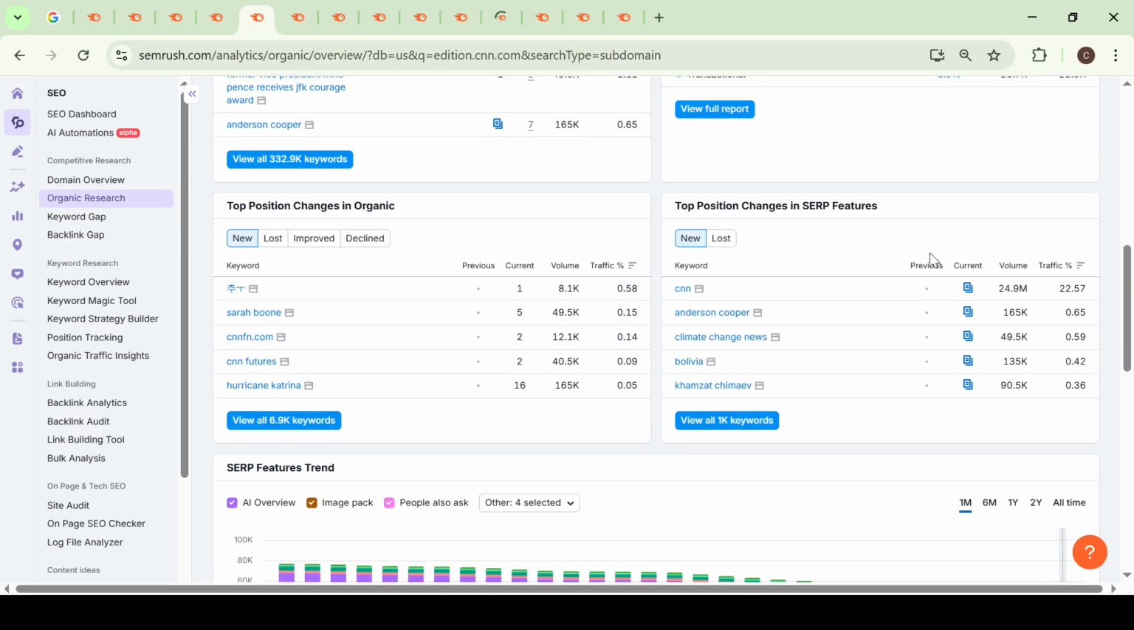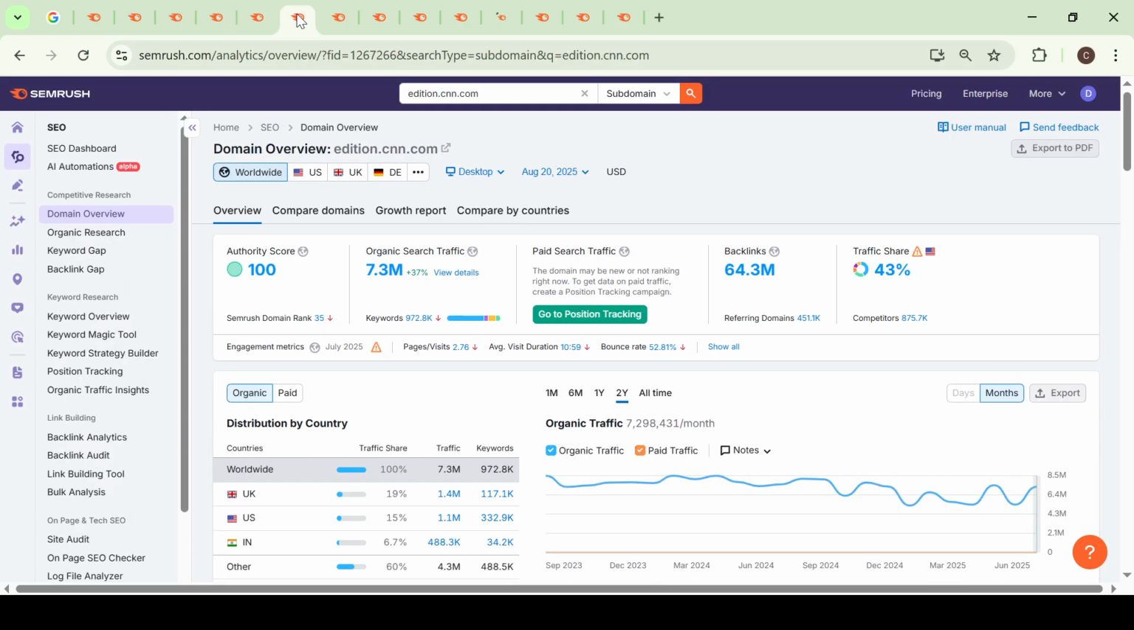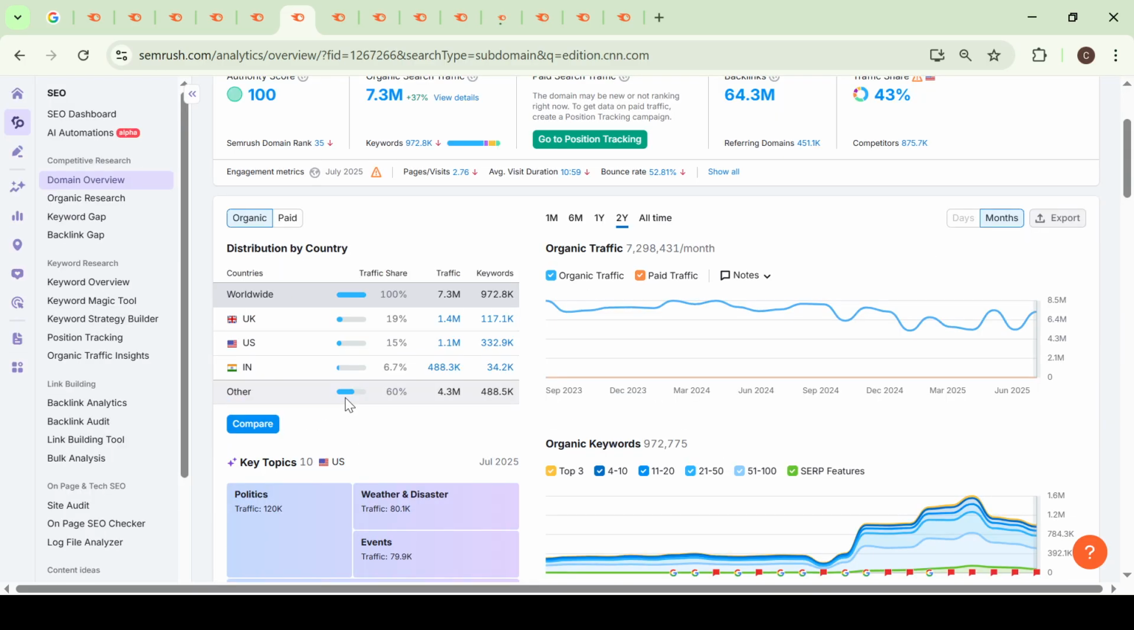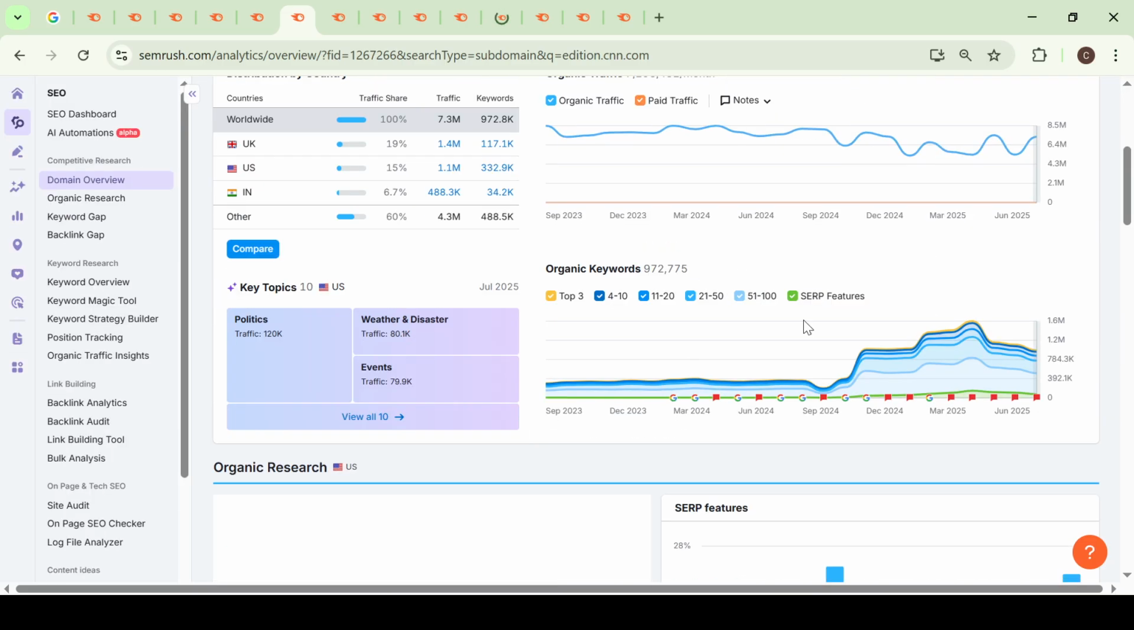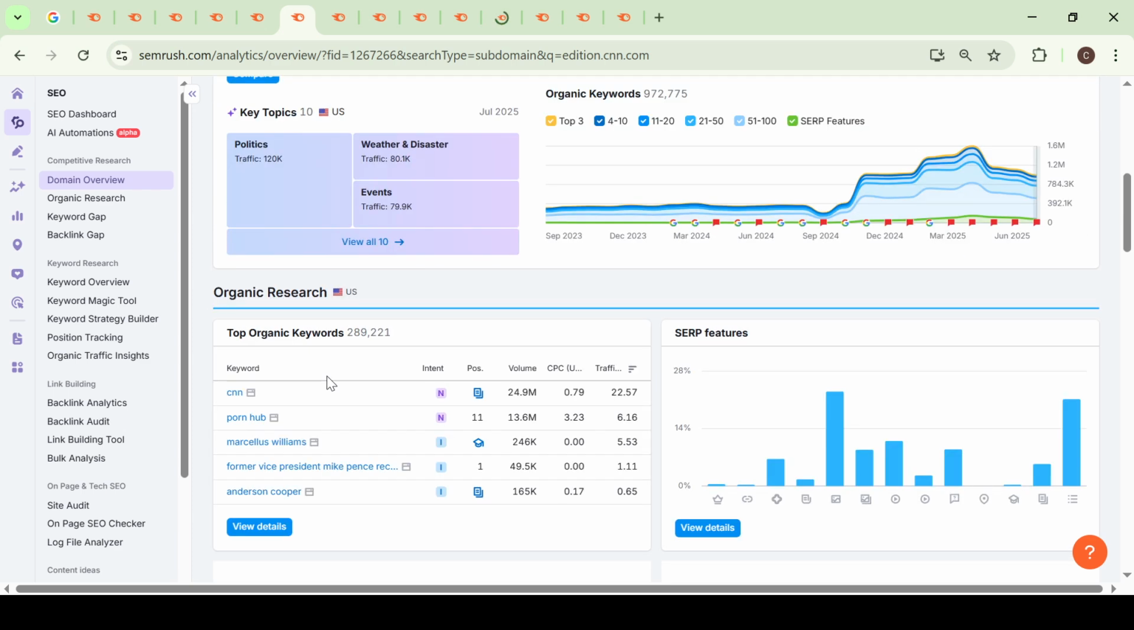The domain overview is another insightful tool. By entering a competitor's website URL, you can get a comprehensive snapshot of their digital footprint, including their top-performing keywords, traffic sources, and even backlinks. Knowing where your competitors get their traffic helps you refine your strategies.